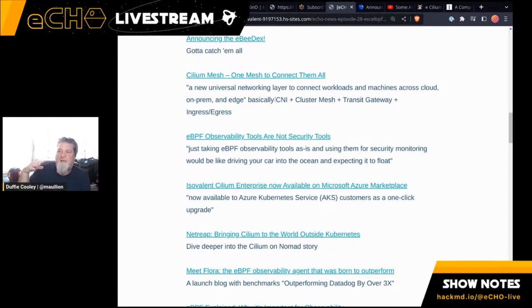So if you wanted to bring in workloads that are outside of the cluster and you want to give them identity and you want to write network policy for them, those sorts of things, Cilium mesh is a pretty good way to do that. Definitely check out the blog post on that.